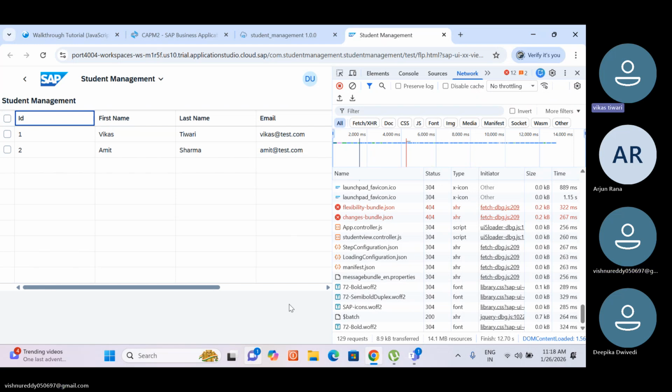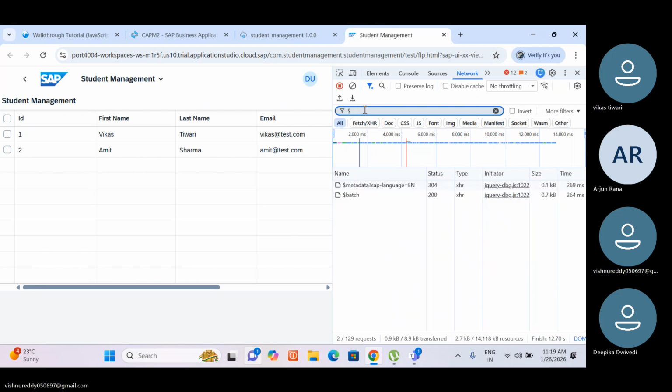You have the filter icon just above the network calls, above this line chart, the filter bar. Below you have the filter input also. Click on it and filter with dollar batch. You can see the two calls with the dollar: one is the batch and the other one is the metadata.